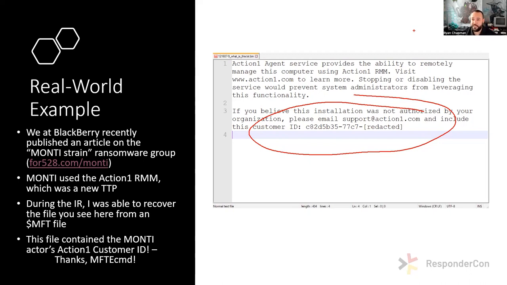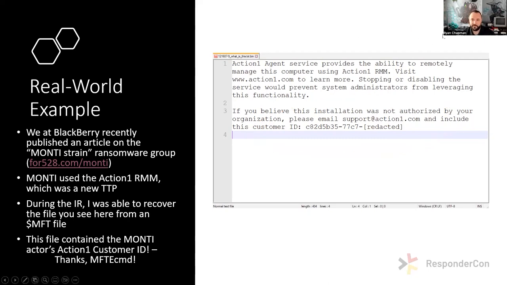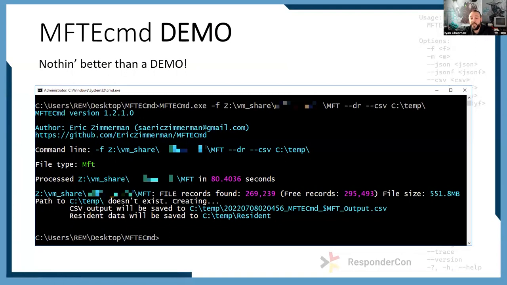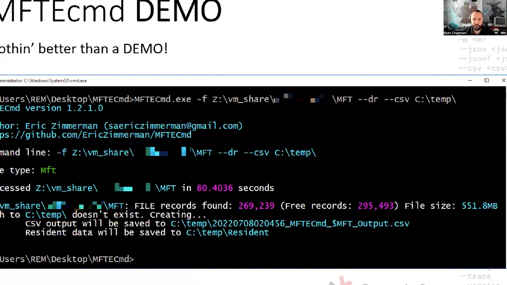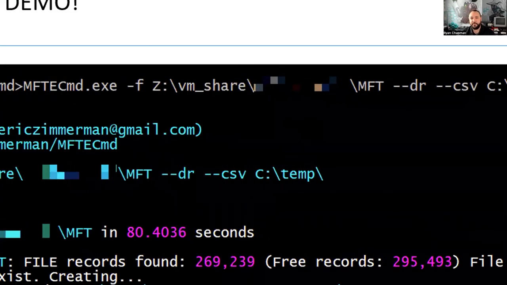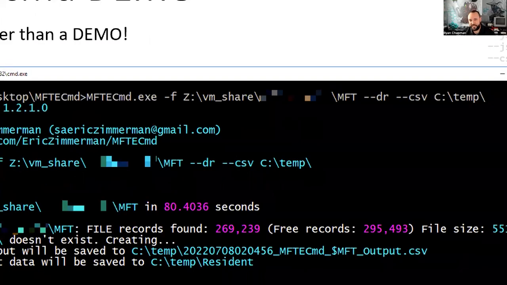And this is just one random example of something I found in a case very recently. So here's how you do it. It's really, really easy. The MFTE command that you run, let me zoom in here a bit. I'm going to zoom in right there. So here's the MFTE command. I'm going to use -f for file.